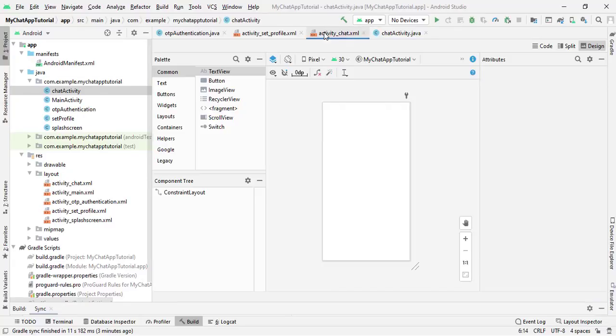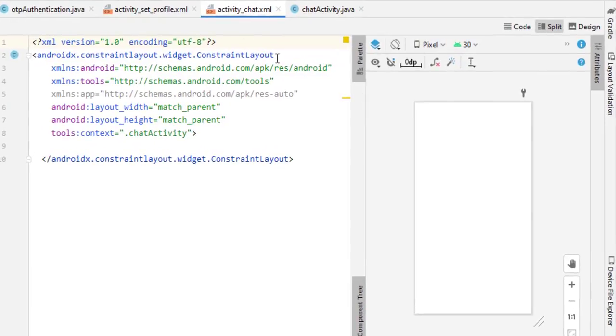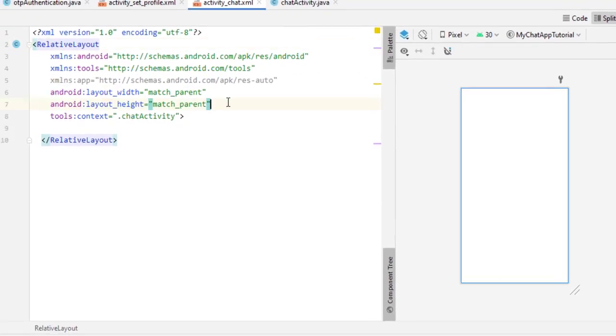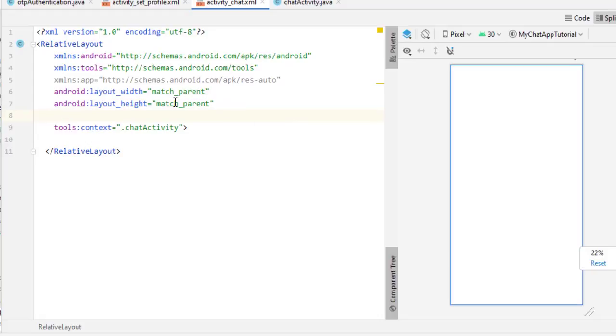So simply open your activity chat XML and click on split, and here we have to simply change the first constraint layout to relative layout. So this is the first main thing. Now I minimize this from here and, first of all, I zoom this a little bit to show the design, and I add a background.